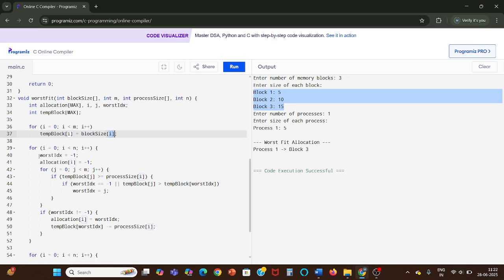After that, inside the for loop, I am going to assign the variable worst id equal to -1. That means so far we have not found the worst id. Worst id means worst block. Worst here means the bigger block, the bigger block for accommodating the process. If process size is 5, which is the bigger block? As it is taking the bigger block, we call the bigger block the worst. So worst id equal to -1 means initially we have not identified the worst block. To indicate that, we are assigning worst id equal to -1. Worst id is an integer variable.